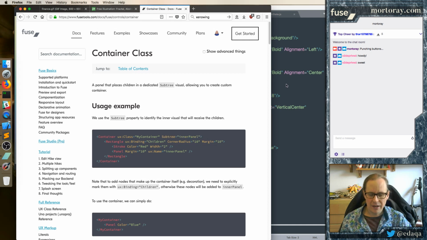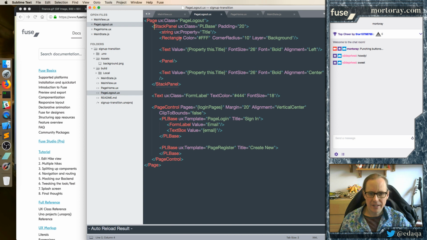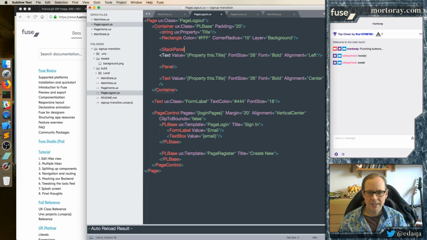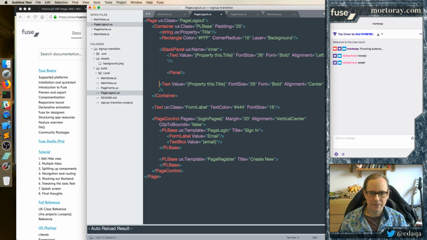So instead of making this a panel, we make this a container. We could still give it a padding, that's fine. Container. And then we put the stack panel inside here. Stack panel UX name equals inner. We're going to refer to it by inner.